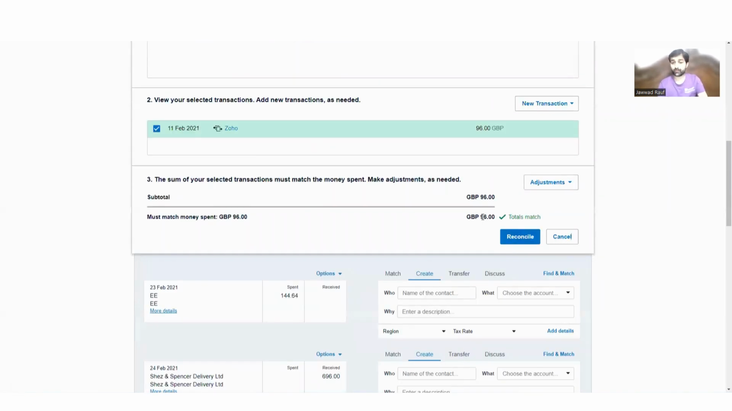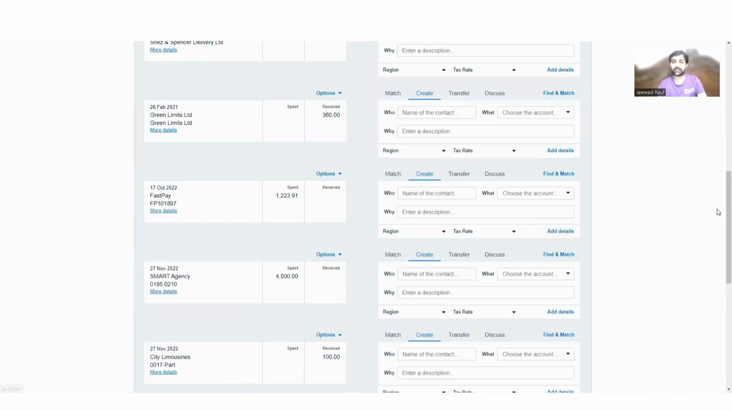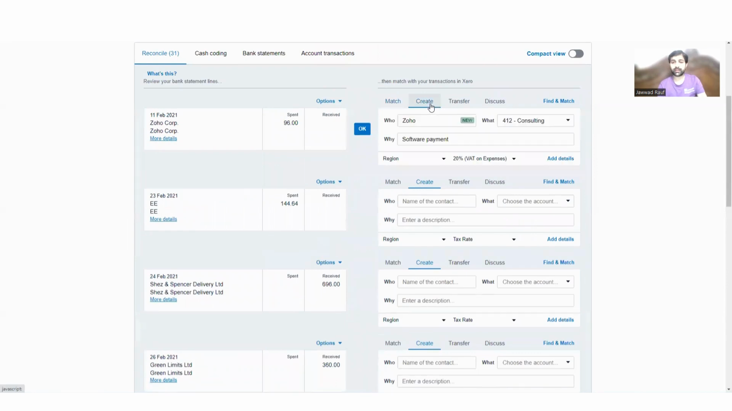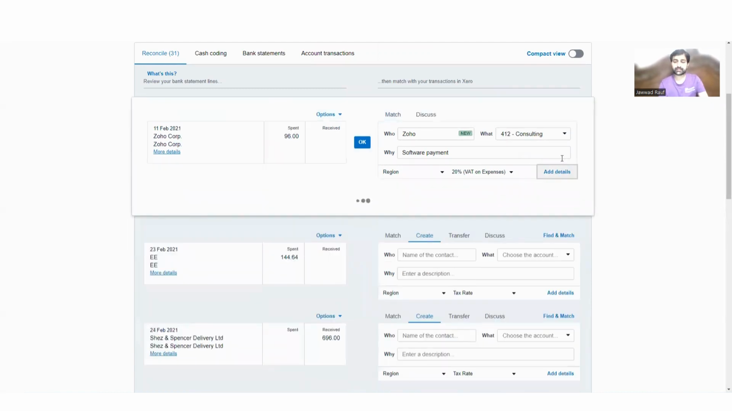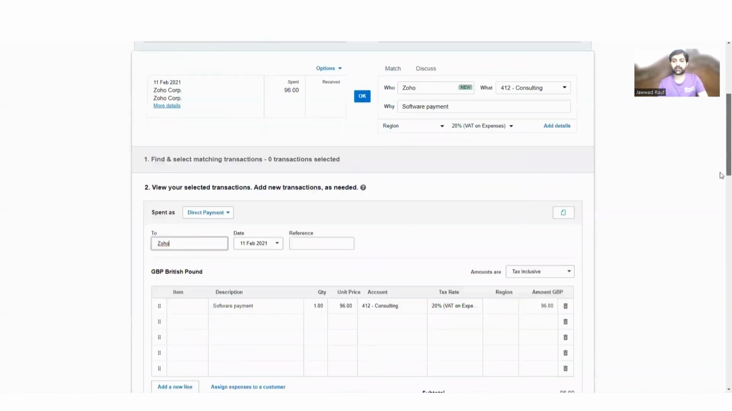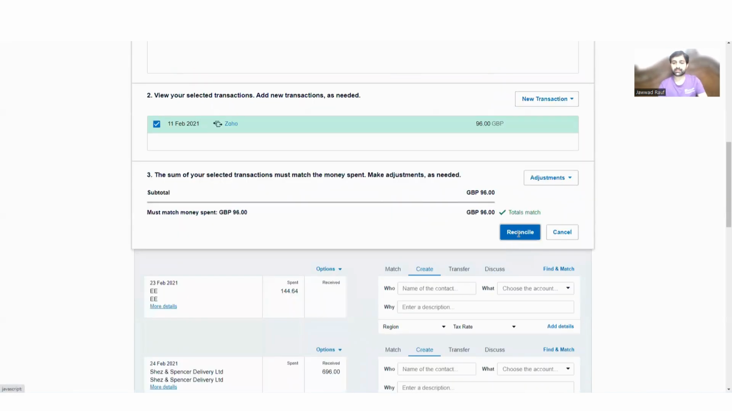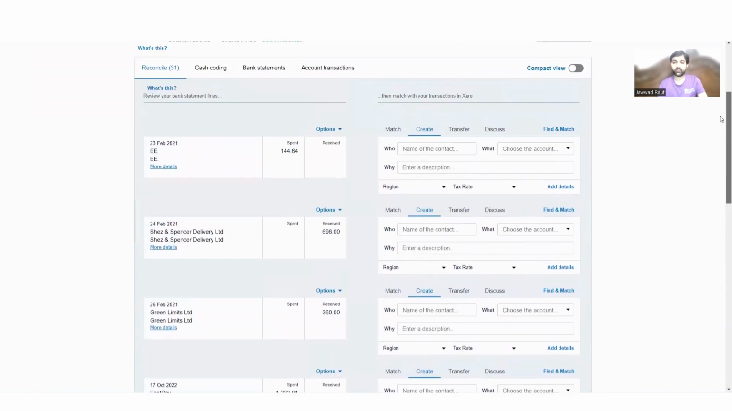And when the total is matching, I'll just need to click reconcile and it will get reconciled. If I go cancel, so now over here, if you see 96 is there, Zoho is there. Now it says okay, the option is available. If I click okay over here, or I go through the details and click reconcile, save transaction, and then reconcile.